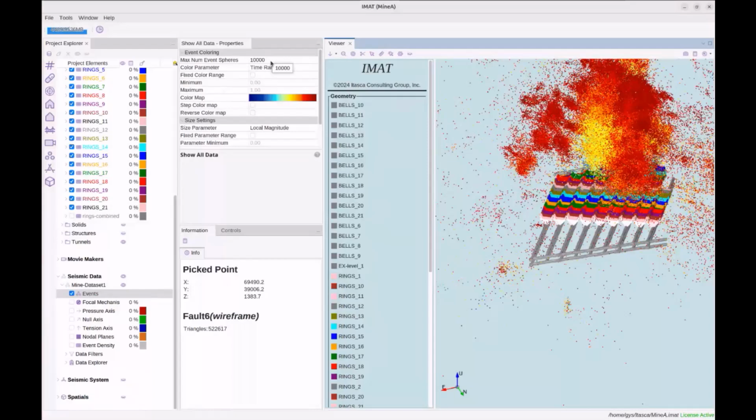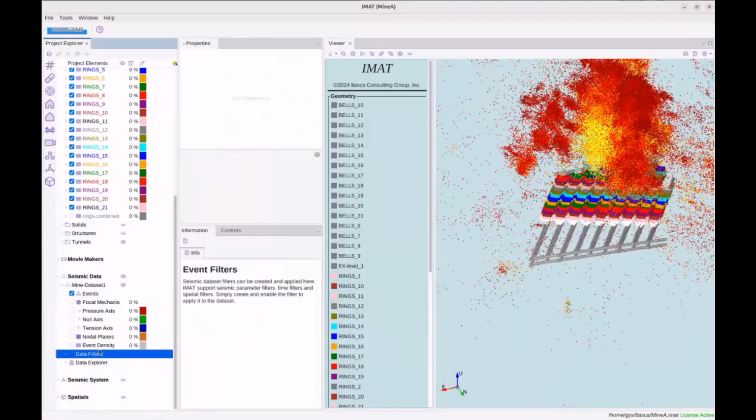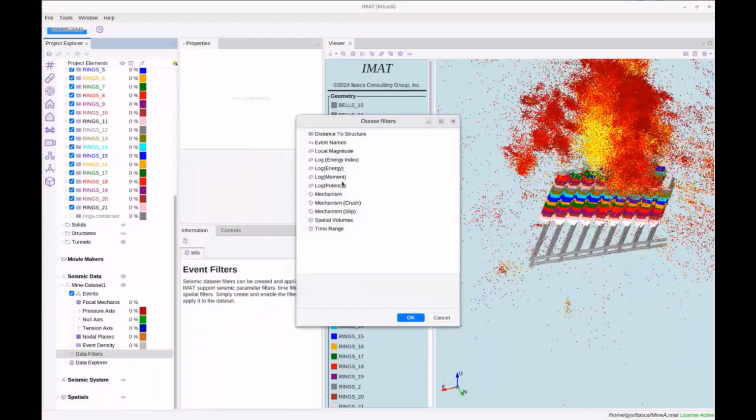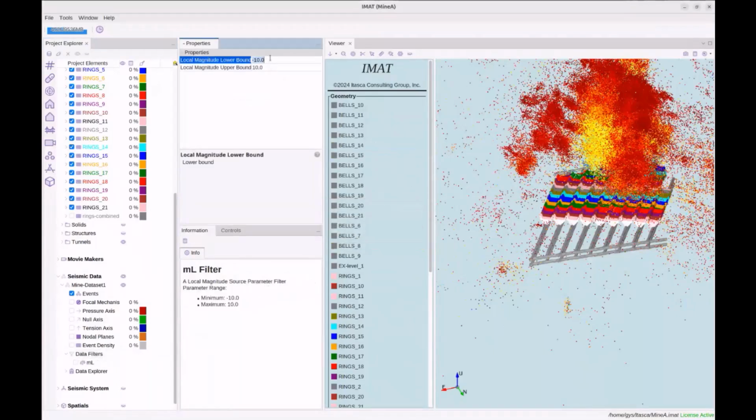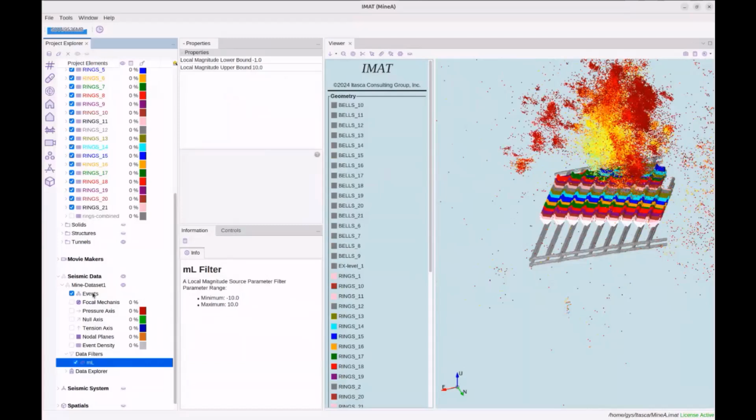If you really want to visualize 1 million spheres in the 3D viewer, you can change this value to 1 million. It will be slightly slower, but I'm going to quickly jump ahead and apply a local magnitude filter to show you what the spheres themselves look like. So I'm going to create an ML, call this my local magnitude filter. I'm only going to look at events above magnitude -1.